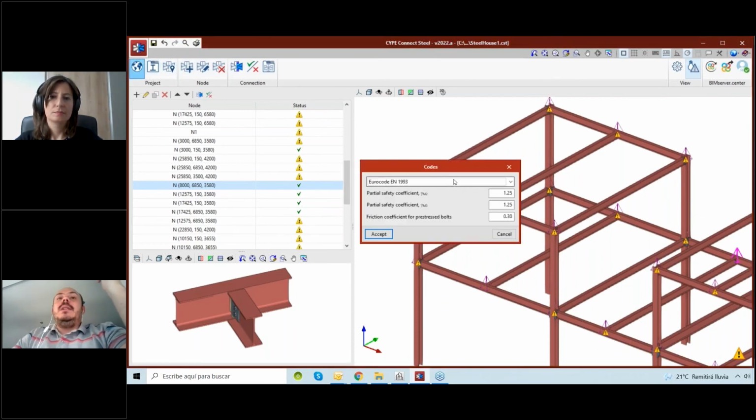Here we have the list of codes that are available now in the 2022A, so the Eurocode and the EAE 2011. You can select those connections. But I could say that the next version, the 2022B, is about to be published, maybe in the next days, maybe during the next week. We'll have a new code here.